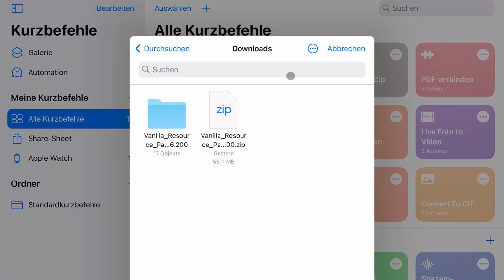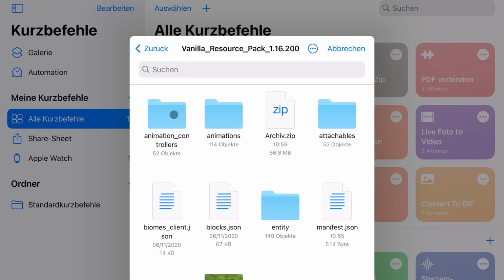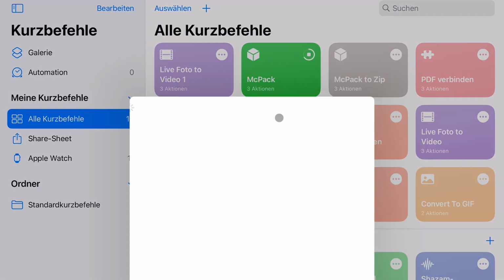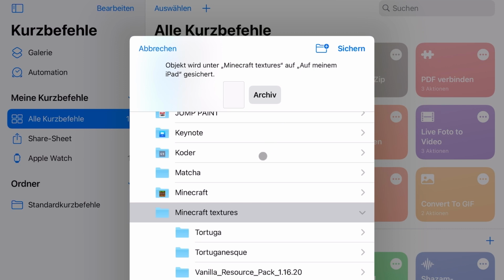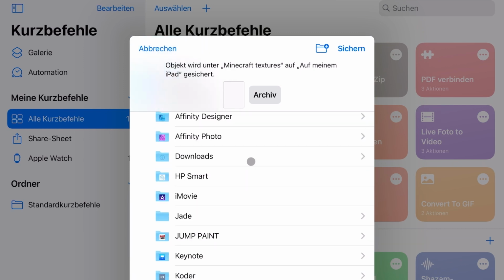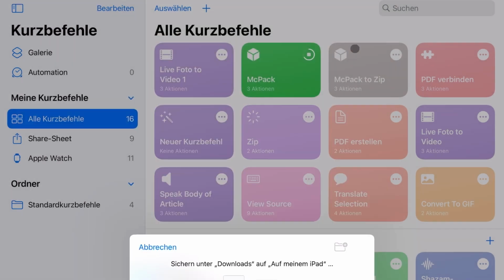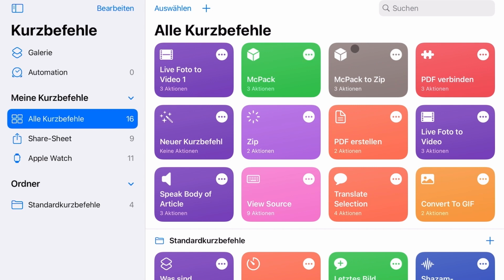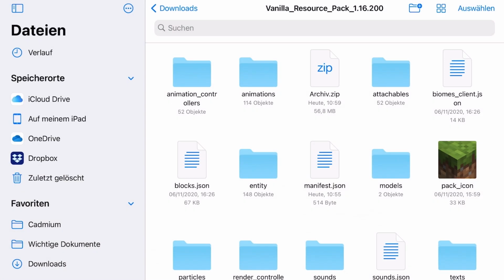Now go to the Shortcuts app and use my mcpack shortcut on the zip file you just created. This changes the file extension from .zip to .mcpack. Something that's very easy to do on a traditional computer, but not so much on the iPad. This is why I created this shortcut.